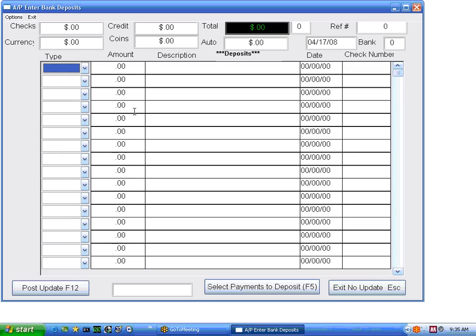Now, up until this point, you've been balancing your cash register using the sales journal system. Obviously, at the end of every day, you've been running your cash check register, you've been running your sales journal reports, and you've been balancing on a daily basis. You may continue doing so. There is an option here, though, when you're making deposits. You can hit this button here which says Select Payments to Deposit.